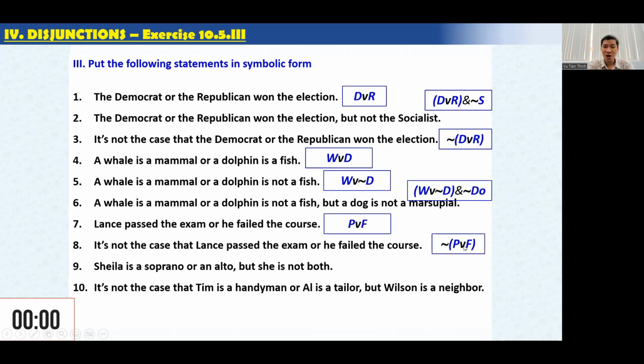Shayla is a soprano or an alto, but she is not both. She's not both, it means she's not a soprano and an alto, right? You can see S or A, and not S and A. Complicated, right? Last one. It's not the case that Tim is a handyman or Ann is a tailor. Not the case, T or A, but it's outside, right?